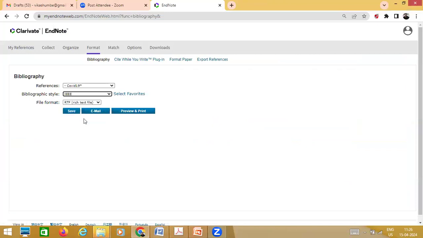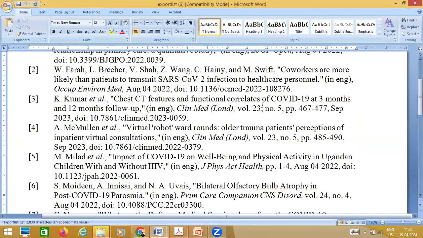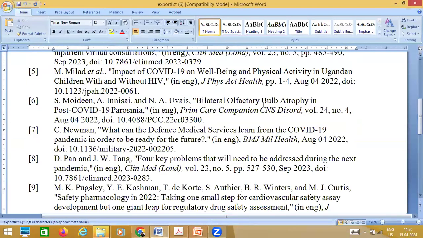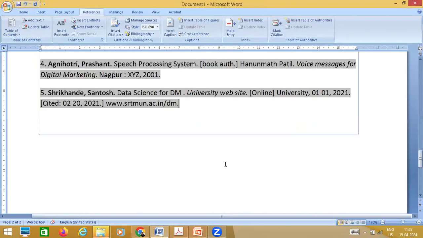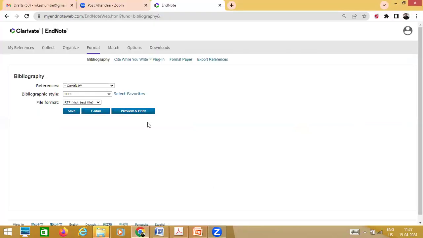Suppose IEEE. So this is the number format. This list has come into the number format. Like that, you will get that particular list in whatever format you want. You select that particular format, and you will get that list formatted as per the selection of your style. Okay.